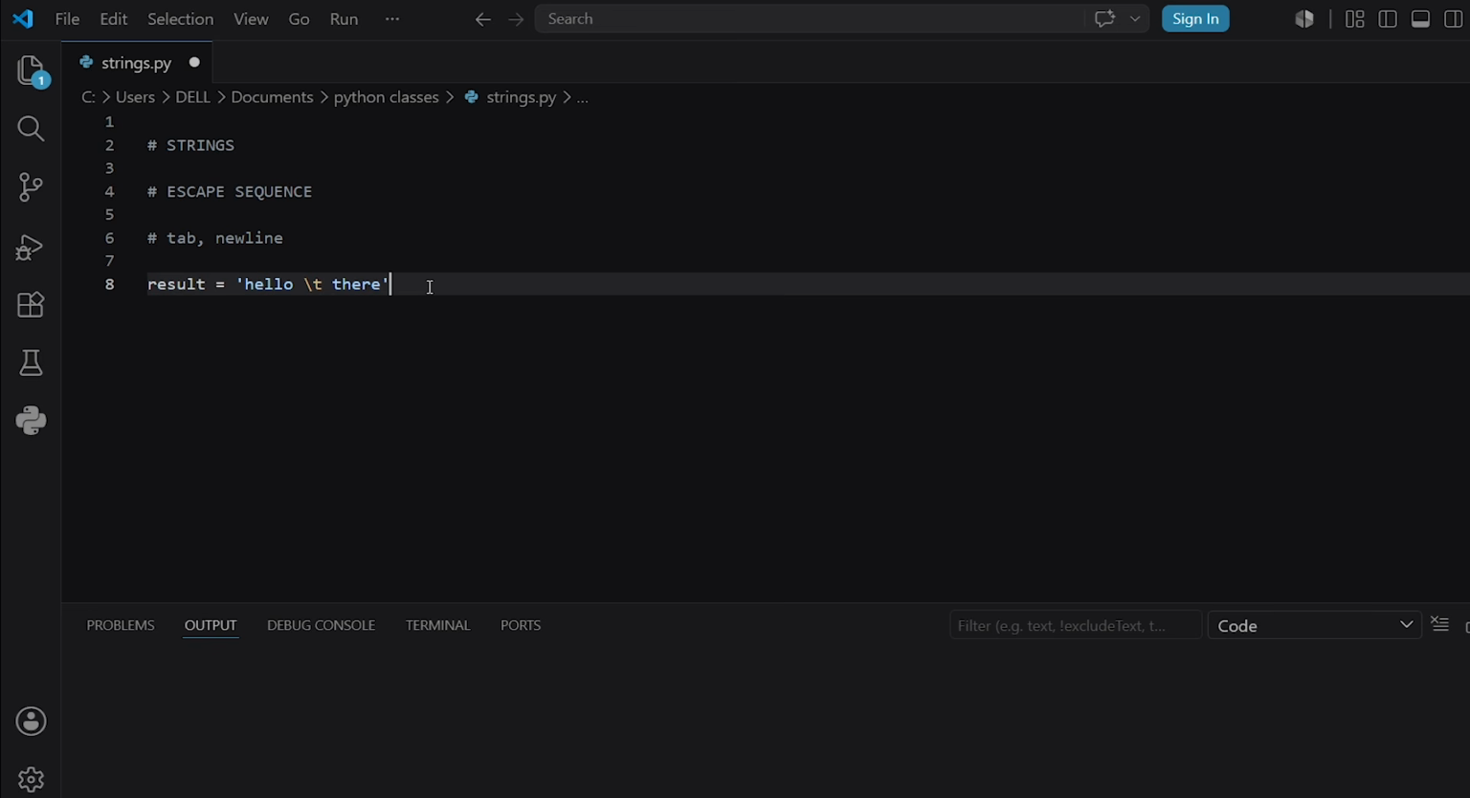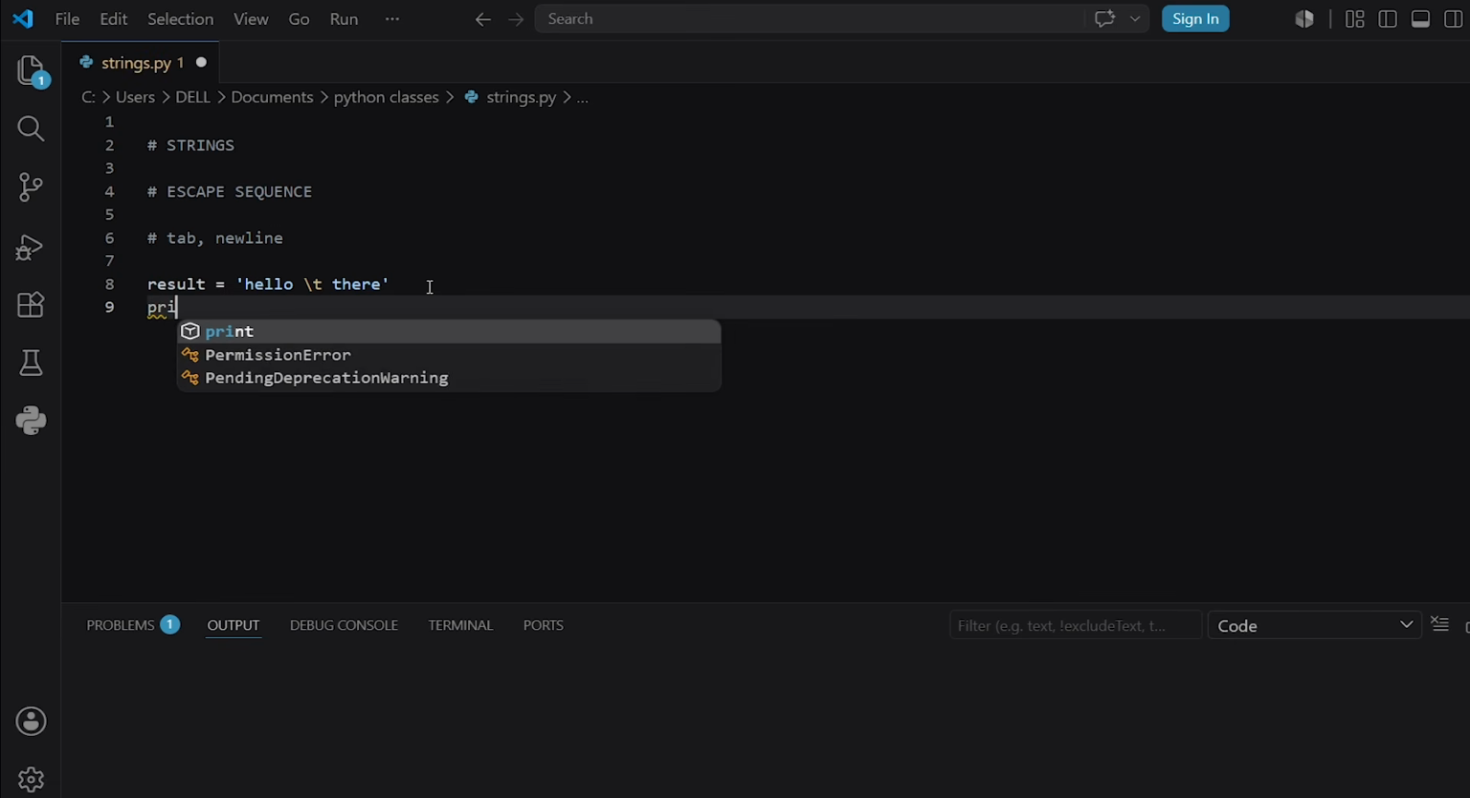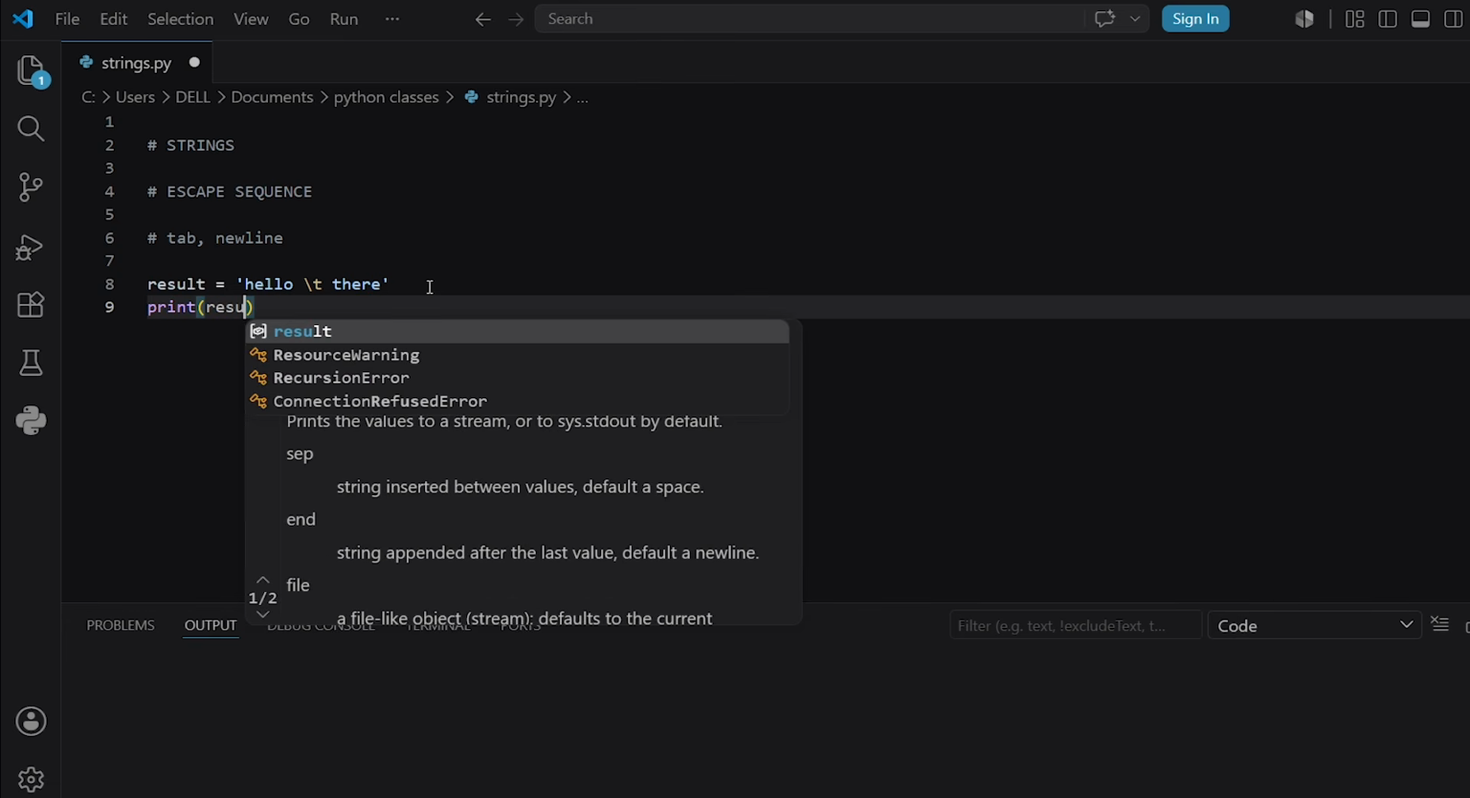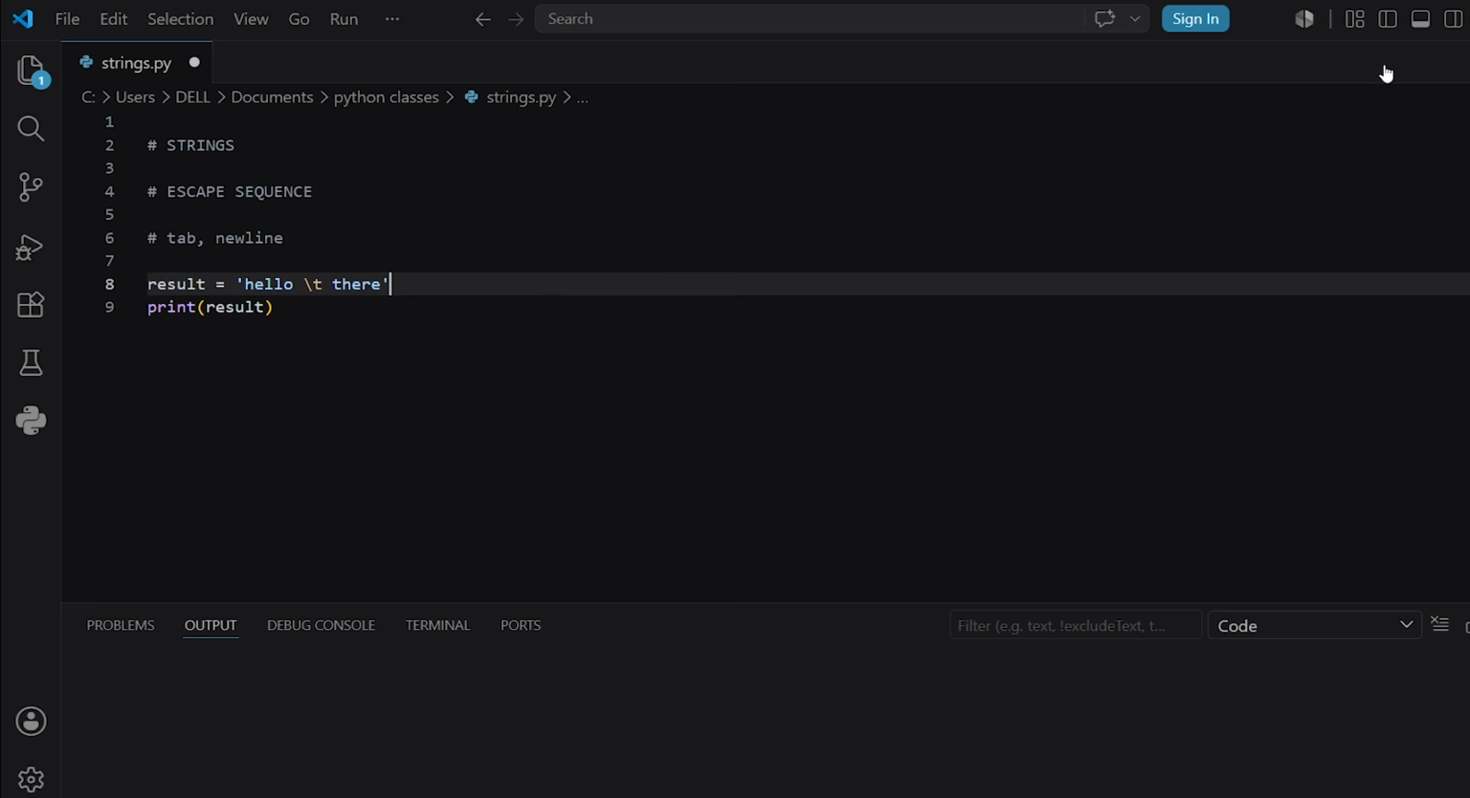Now let me print out the result. So here we have print result. If I run this program, you can see we have a tab. Now if I want to have a double tab, I'm going to have the backslash, then the T. Now if I run this program, we're going to have two tabs.